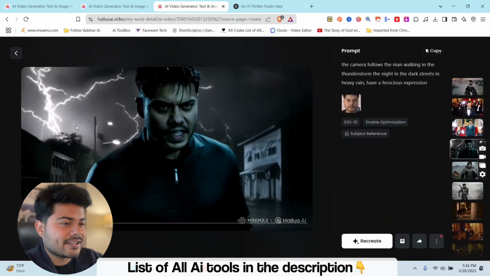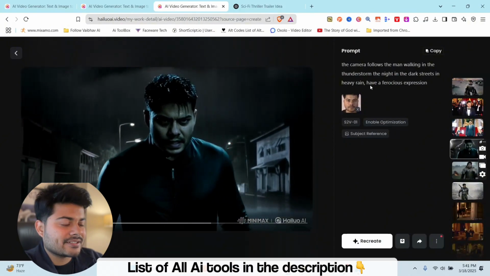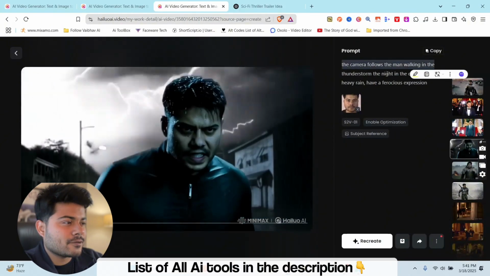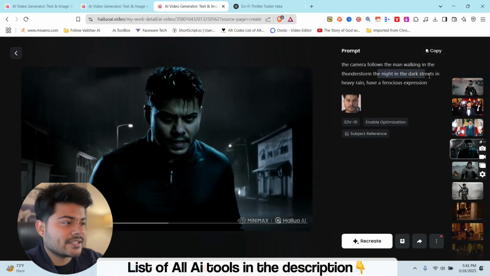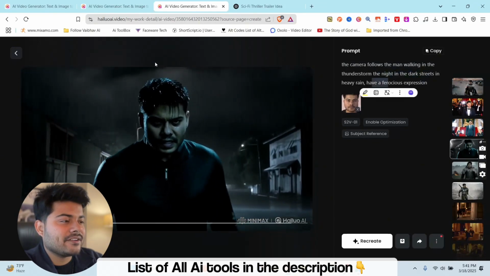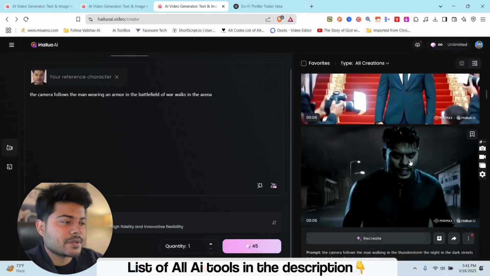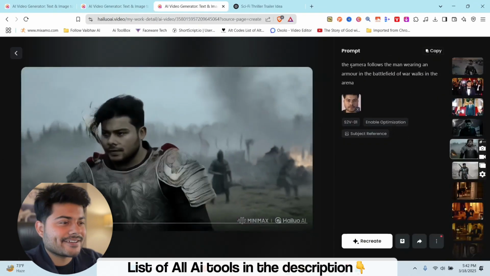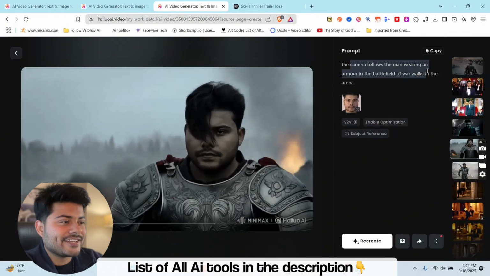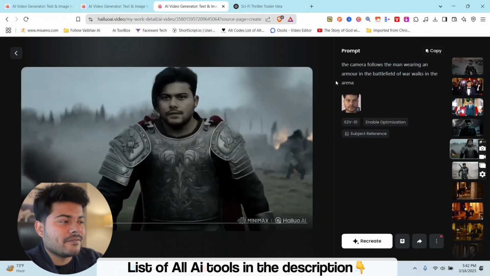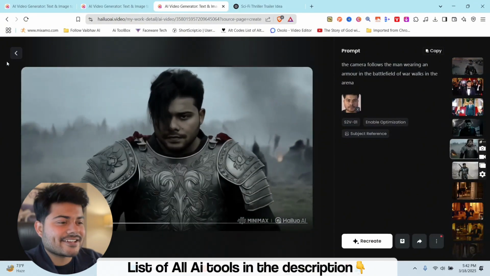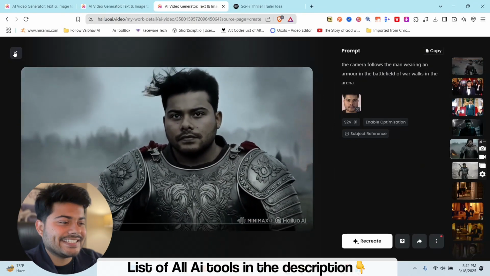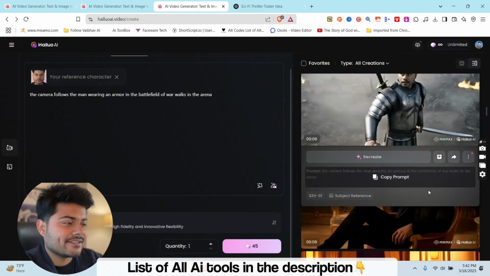So this kind of looks weird though, the thunderstorm. The camera follows the man walking in the thunderstorm in the night, in the dark streets, heavy rain, with ferocious expression. And this one, I like this one. The camera follows the man wearing an armor in the battlefield, walks in the arena. And this is kind of cool. It gives me dark vibes.